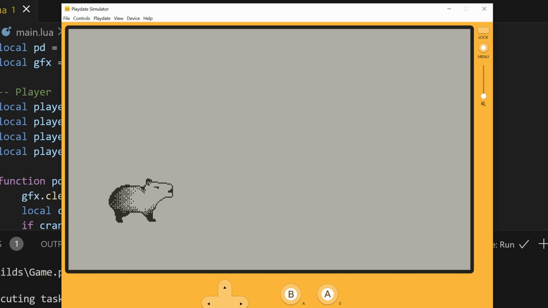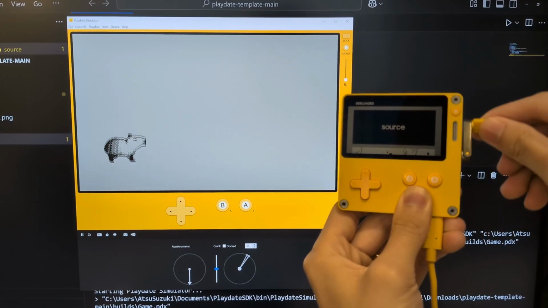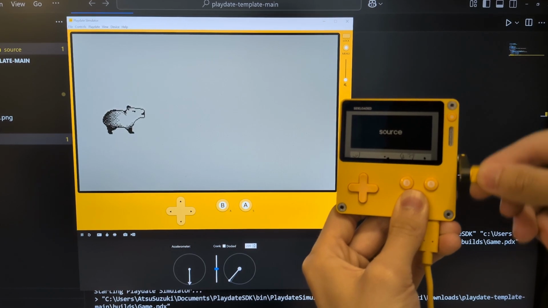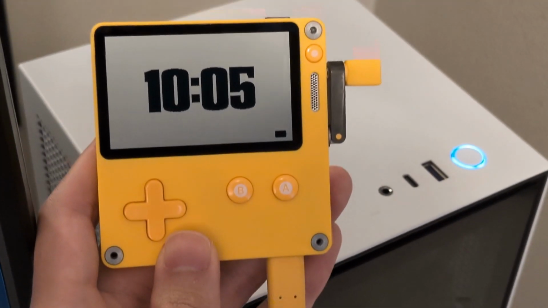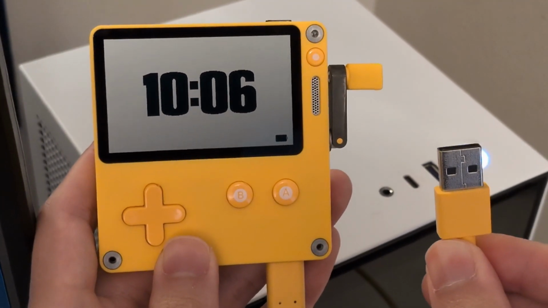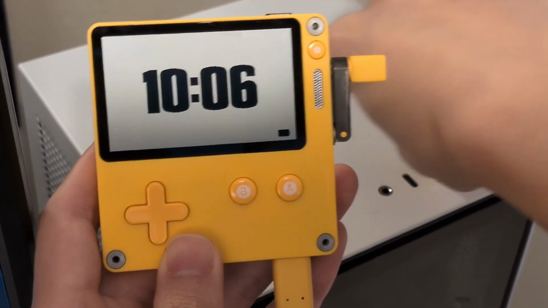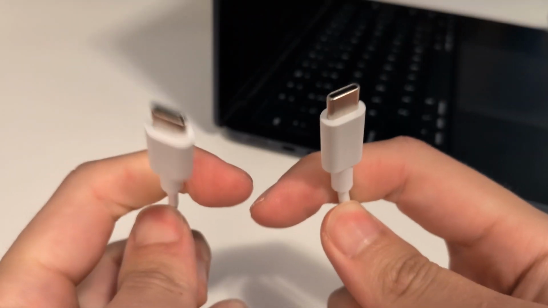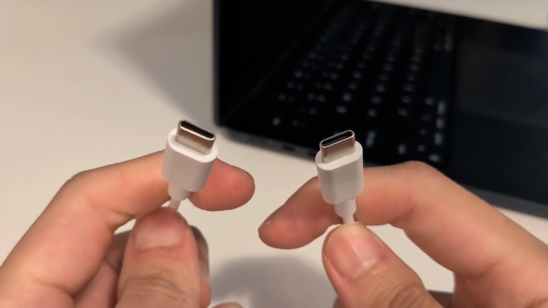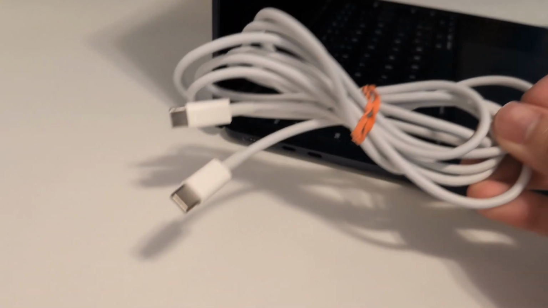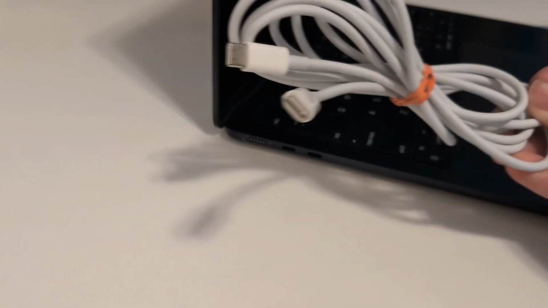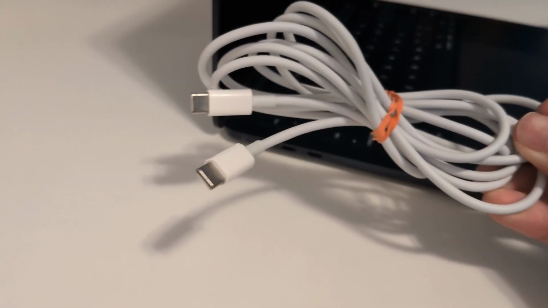Testing the crank on the computer is a little awkward, so we can actually connect our Playdate to our computer and control the simulator from our device. First, you'll need a USB cable. The charging cable that came with your Playdate will probably work if your computer has a USB-A port. If you're on a newer Mac and you only have USB-C ports, you'll need a cable that's USB-C to USB-C. In a pinch, you can use the charging cable that came with your Mac, but it's pretty long, so I'd probably get another one.